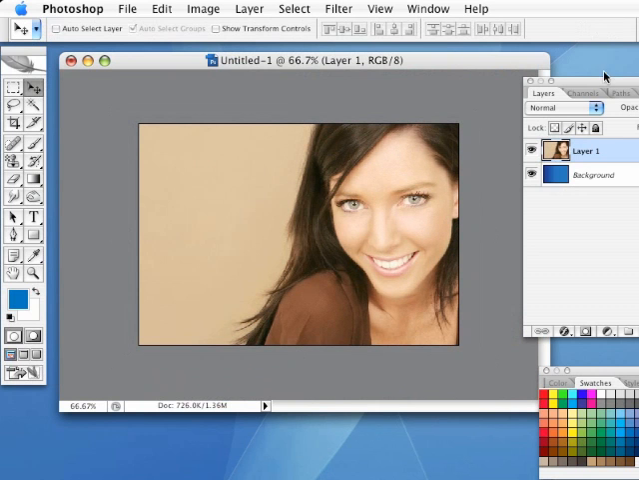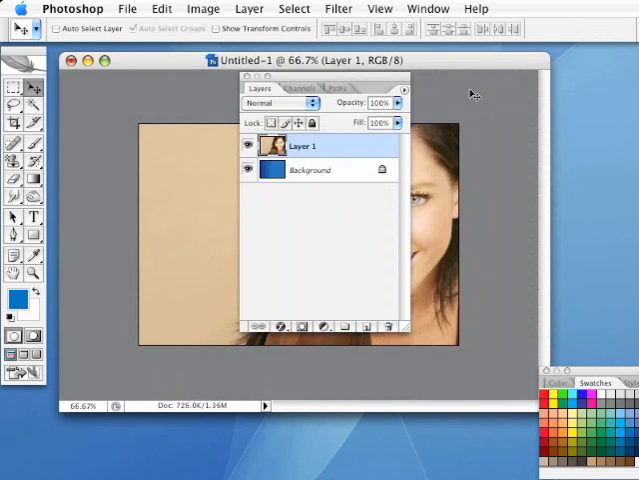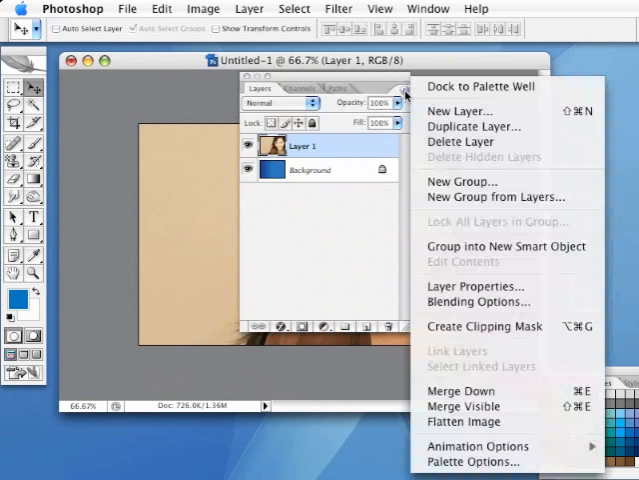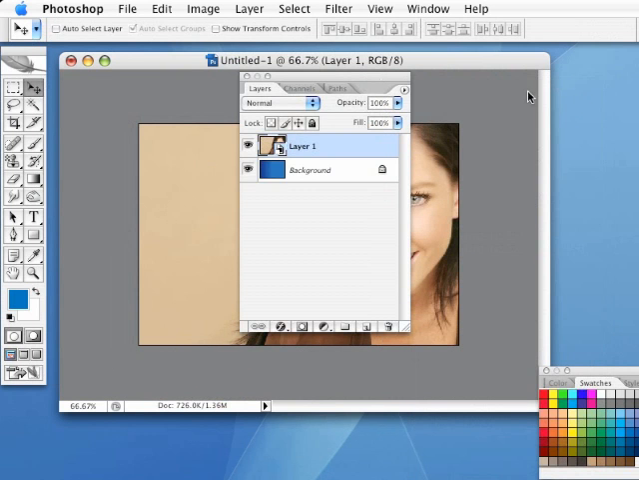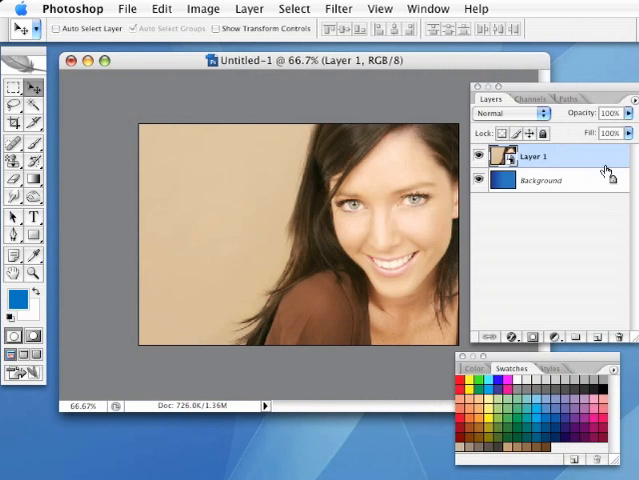Now, before I do anything else to this object, I'm going to turn it into a smart object. So with that layer highlighted, go under the Layers menu, and we'll go down to Group into New Smart Object. There. Now I can non-destructively edit this object all I want. So now I'm going to make a duplicate of that layer. I'm going to turn this one off because I don't need it at the moment. I'm going to edit this background one right here.